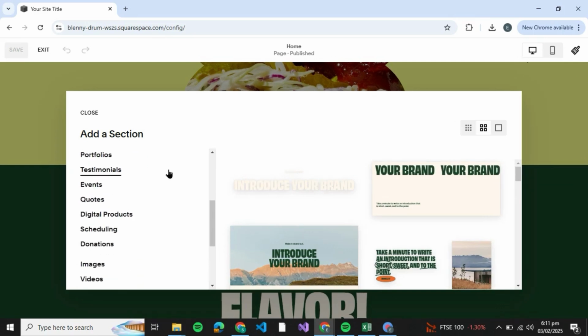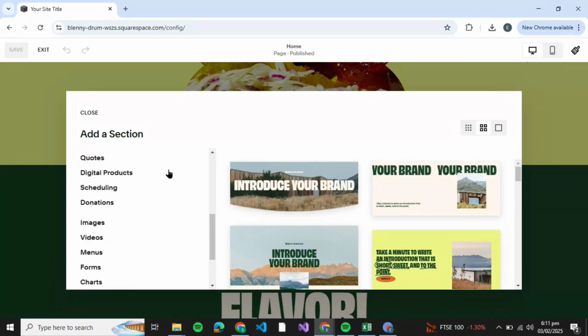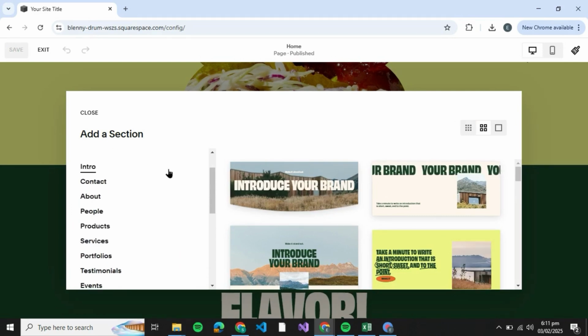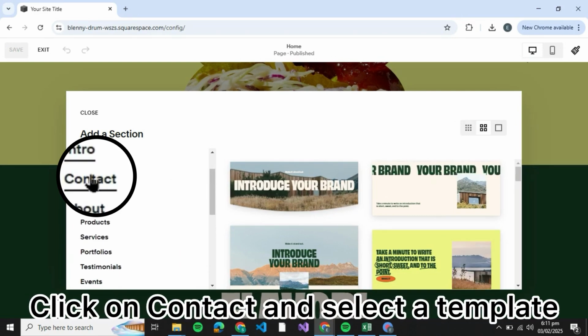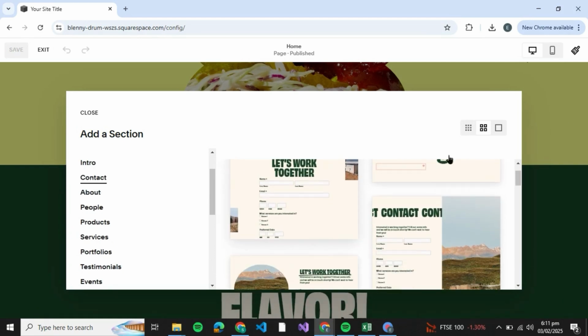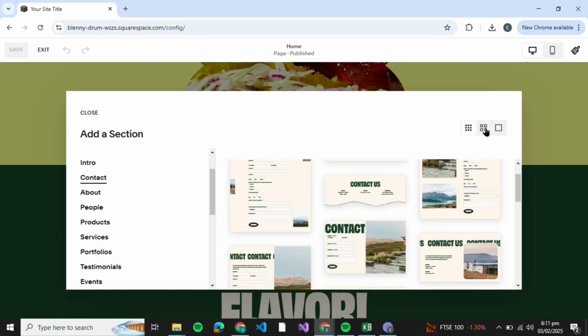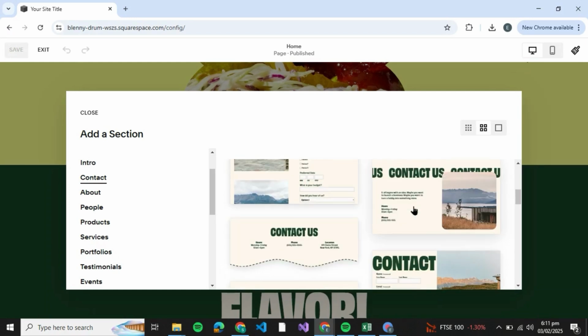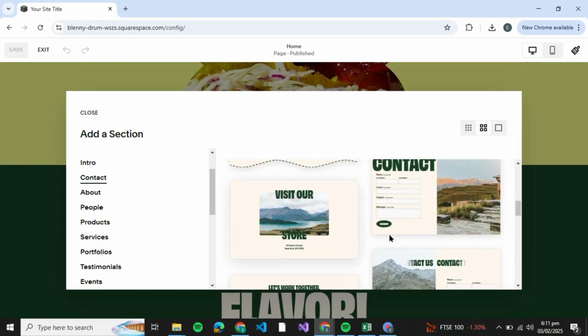There are testimonial, services, events. But what you have to add is a contact form. So you can search for contact among the list. Over here you can see there is contact, so you can just click on that. And here you can see there are various templates for you to choose from. You can even change the layout of the templates for your own preference. You can make them three or two and even just a single. So you can just select one template.